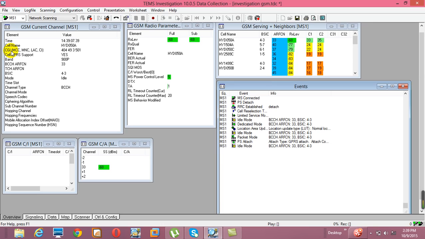Then you have the CGI. What do you mean by the CGI? We call it the cell global identity. The cell global identity consists of the mobile country code, mobile network code, location area code, and the cell identity. Now from where will we get the mobile country code and mobile network code? From the IMSI number, that is nothing but the international mobile subscriber identity.